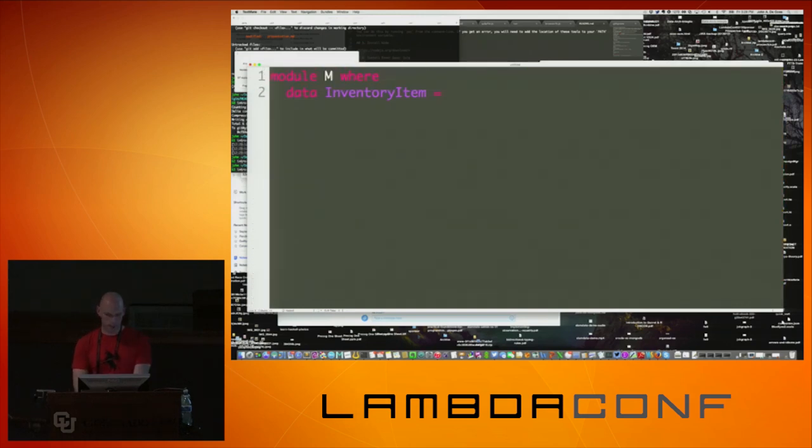That's the type. That's not the name of my set. And the name of my data constructor is going to be, just to show you that these things really can be different, they're totally independent, what the heck, I'll call this an invitem. So the constructor is called invitem, but the set of values is called inventory item. And what should the inventory item have? Oh, we can give it a name, right?